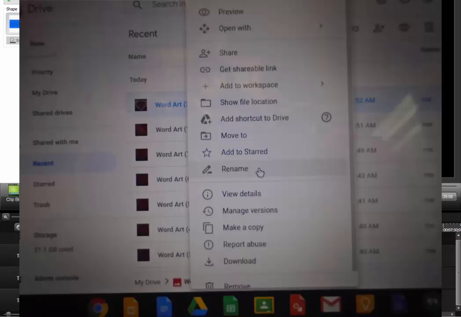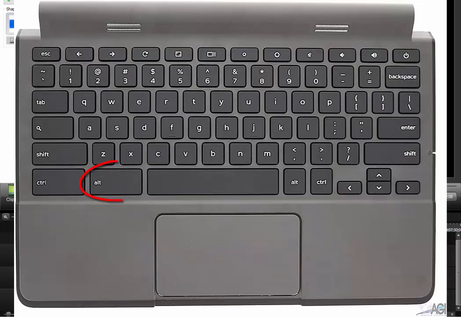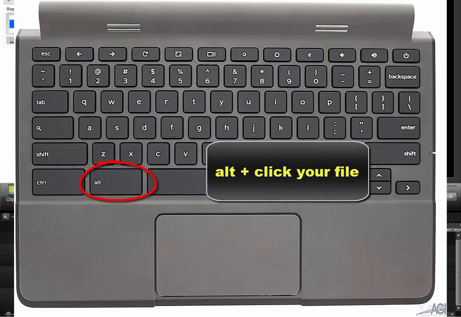Now you need to rename it, and for you guys to rename yours, what you have to do is hold down the Alt button on the keyboard just to the left of the space bar. Hold that down and click on your file. And you'll see when you do that, a menu will open up, and you can then just rename it from there.